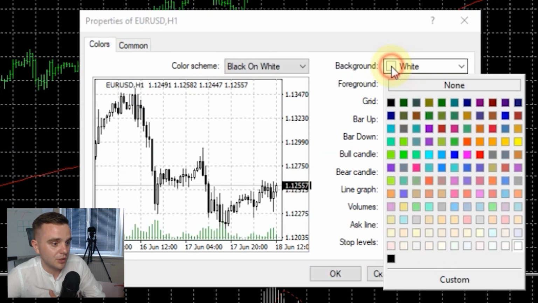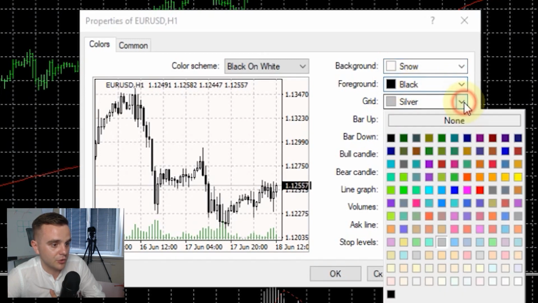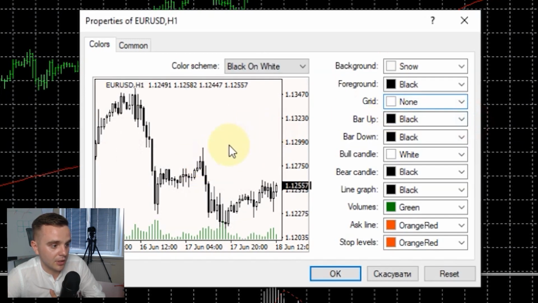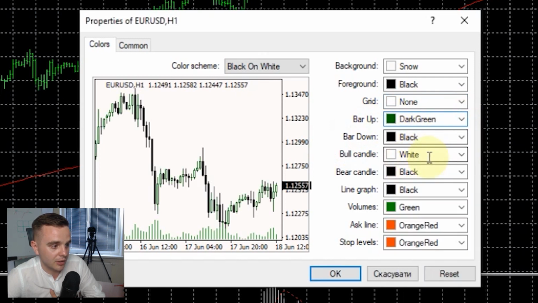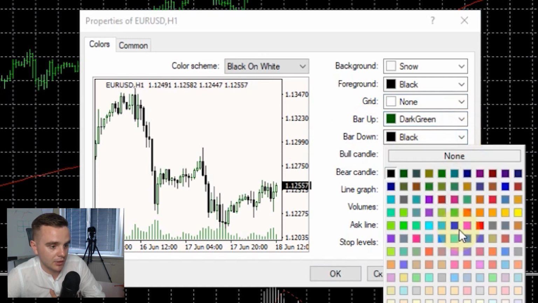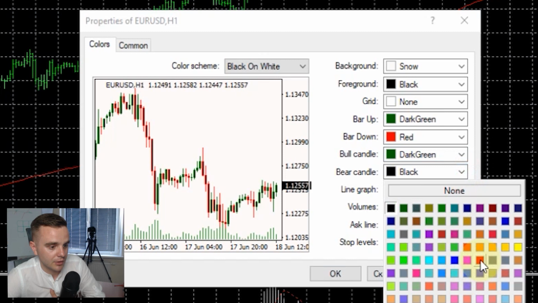At this moment you should choose a background. I will show you some backgrounds which you can use. Grid: none, I don't like a grid. Bar up, I love when bar up is dark green. Bar down, I love when it is red. Bull candle green, bear candle red.